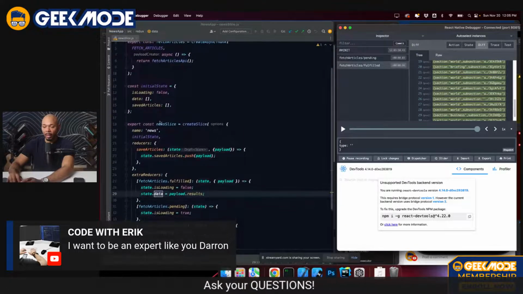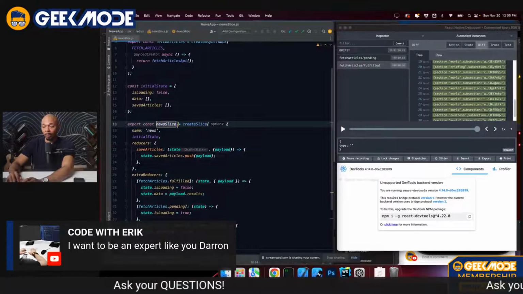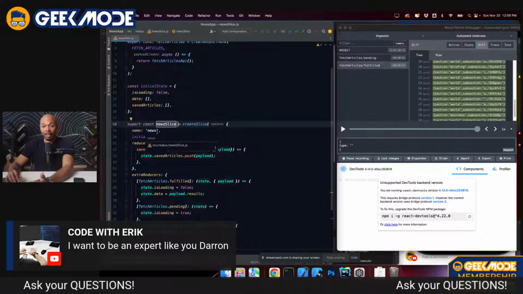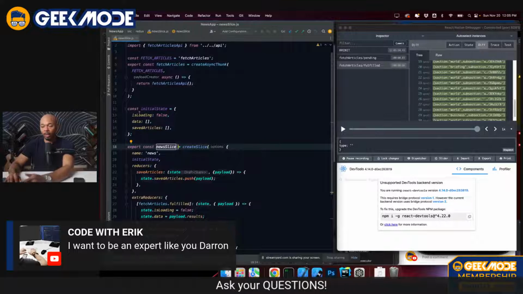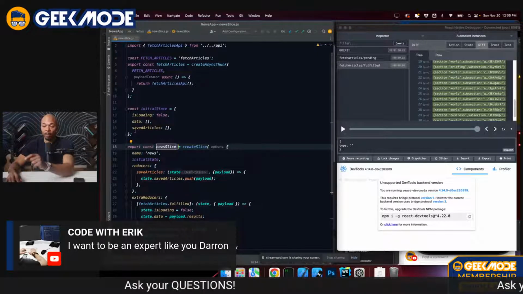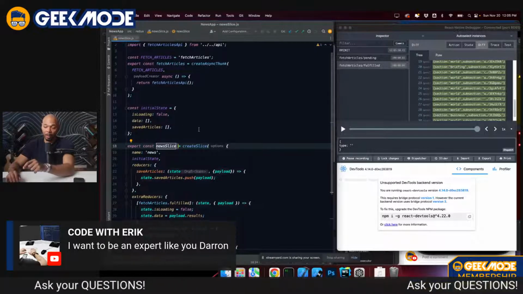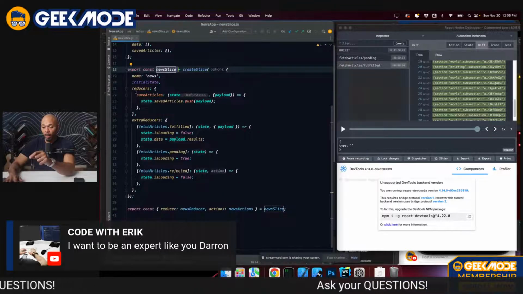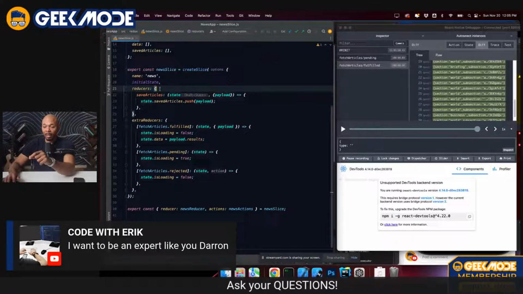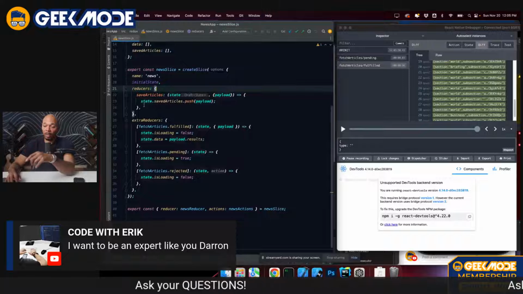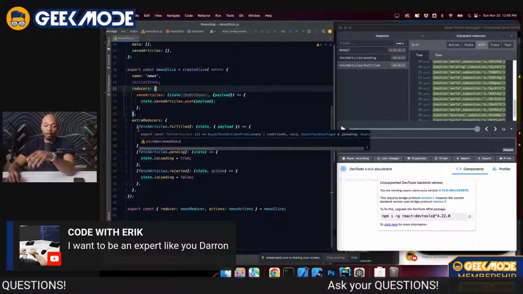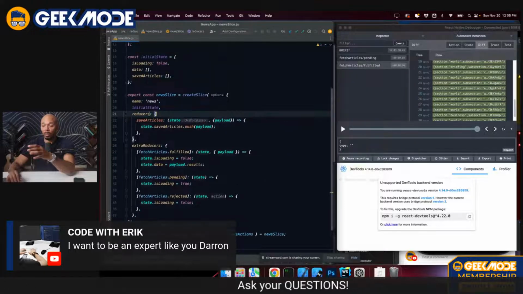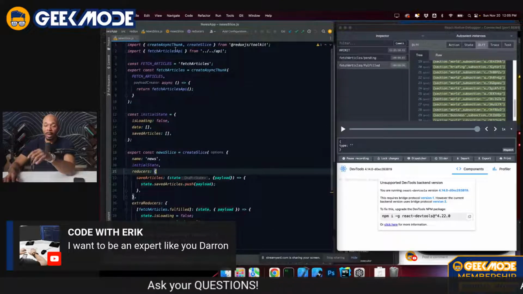Now, if we take a look at the slice, we have a news slice. The name of the slice is news. It has an initial state, which is loading is false, the data is an empty array, and we have saved articles, which is an empty array. We have one action that we actually custom created ourselves, and that's the save articles action. Now, these are our API call actions, and this comes when you use createAsyncThunk.